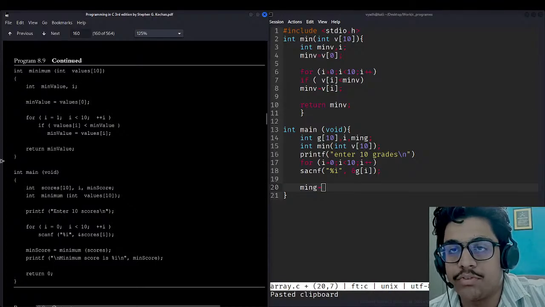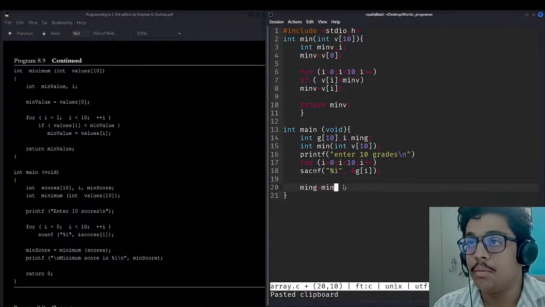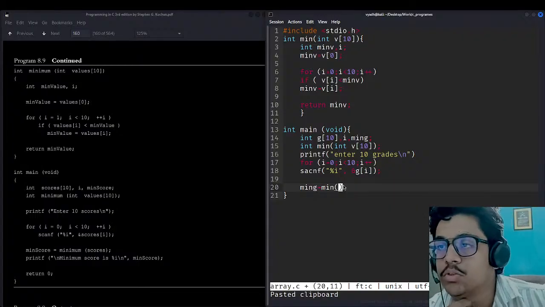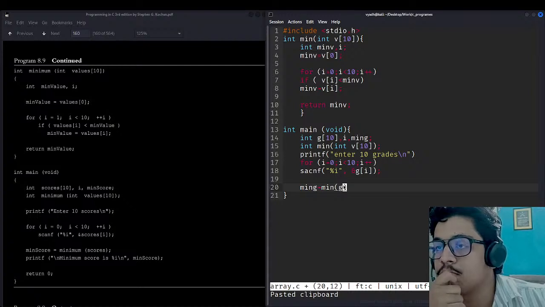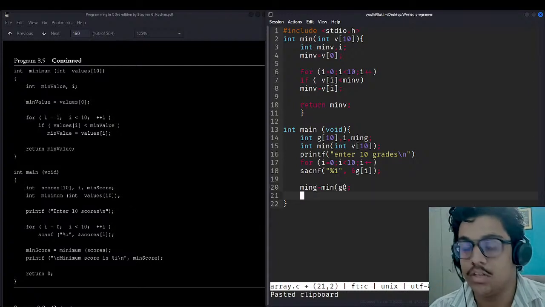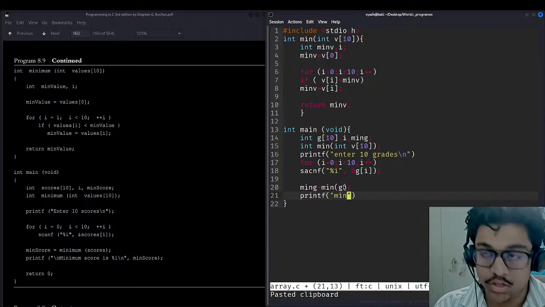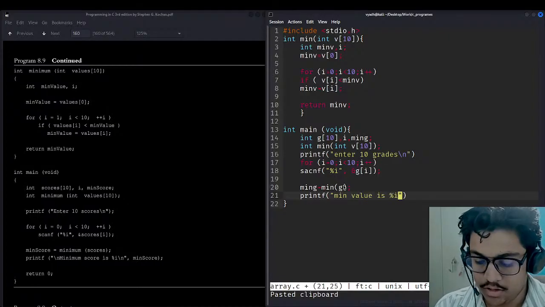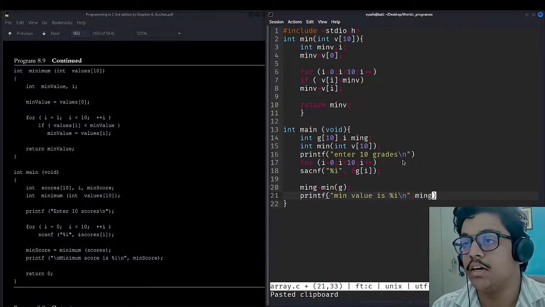Since we have passed the function, it will be a global variable, and what we'll be doing, minimum grades will be assigned to min and the array. So the scores will be stored in min g[0] or g[10], or g itself, like this. Let's try to run this first, and we'll be printing with printf: the minimum value is %i newline character, comma, and min g, that is the value of this.